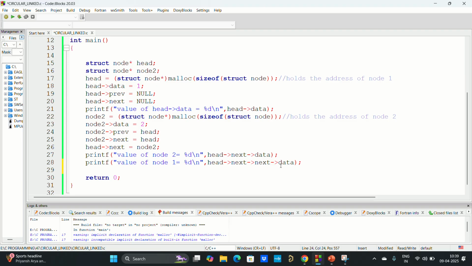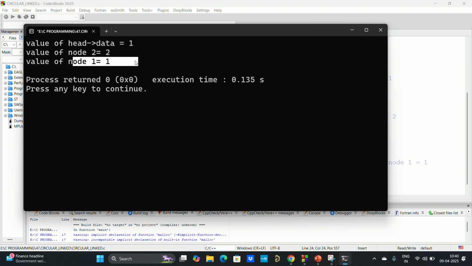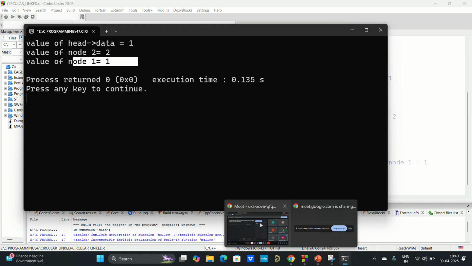Now the task is to print the value of node 1. Node 1 is equal to 1 exactly. We want to print the value of node 1, this one. So we can check that answer. We got the answer. So this is the concept.